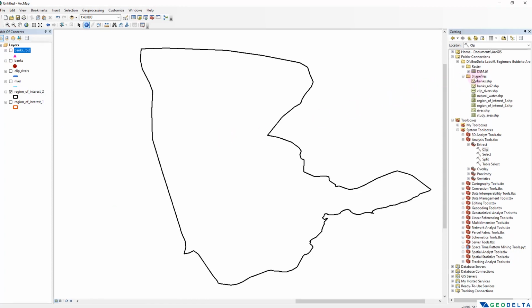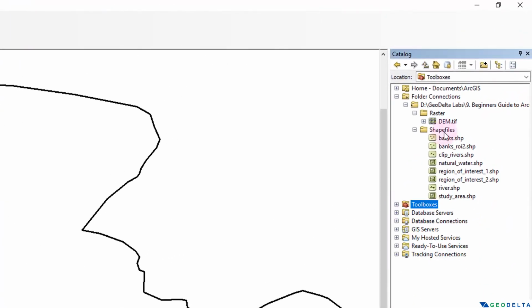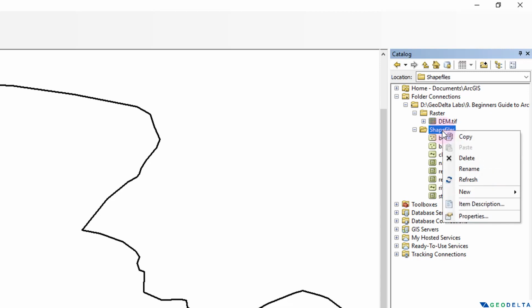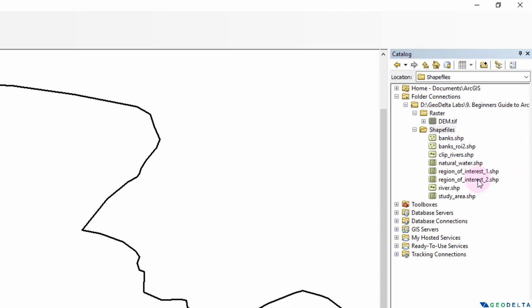And by the way, if you have a look at this Arc catalog now, you will see those 2 new layers which you added, banks_ROI2, it's over here, and the clip rivers shapefile is also over here. And if you think that a layer is not here which is supposed to be here, you might be able to just refresh this particular folder simply by right clicking over here and clicking refresh, and then it'll show you the most updated set of files that you have inside this particular folder.